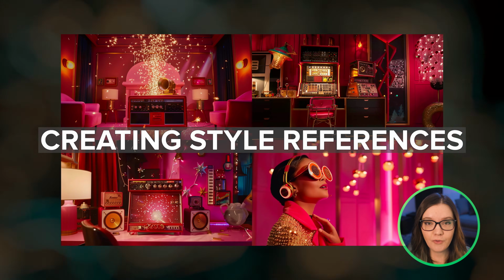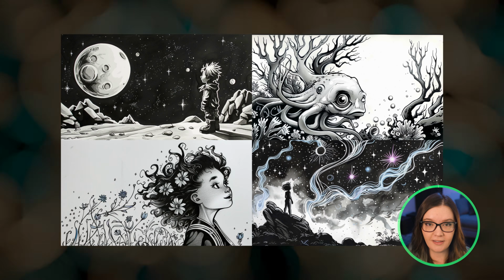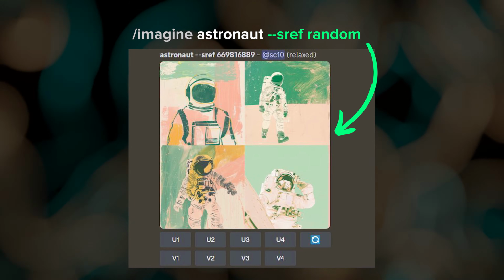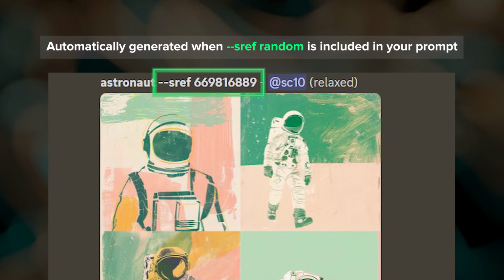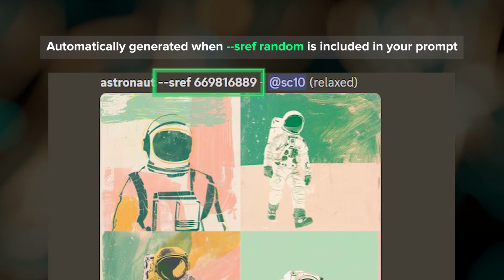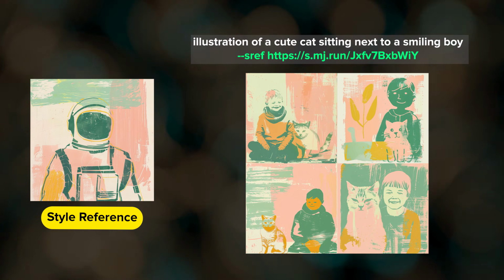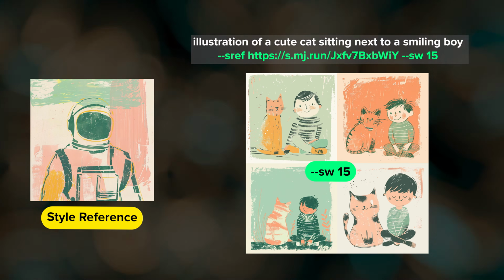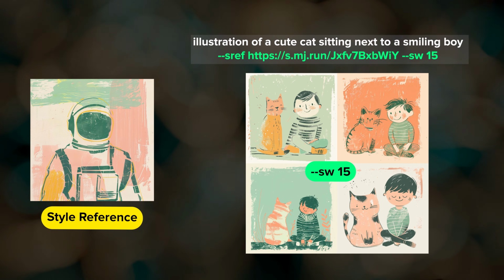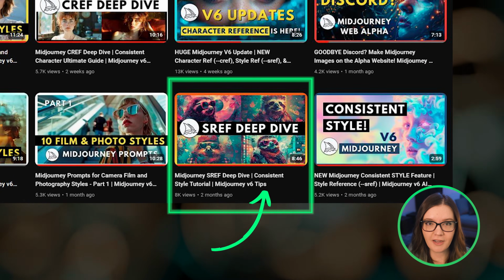The second is for creating style references rather than trying to generate a final image directly. I recommend starting with a simple prompt. Then, to use that random style as a style reference, you can include the SREF Random code number from the result in a new prompt. This code number refers to that specific style. Or you can copy the URL for one of the images and use that as your style reference. And you can turn the strength of the style reference up or down with the SW parameter. For more on different ways to use the style reference parameter, make sure you check out this video.